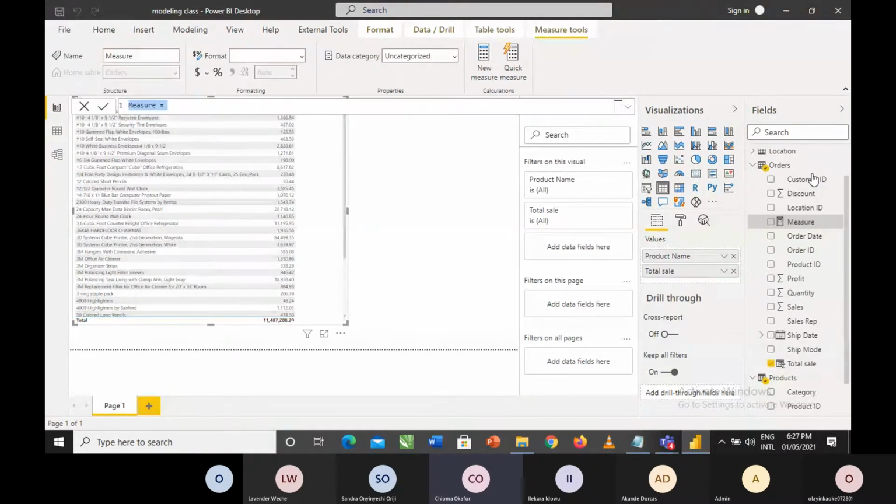Okay, so it has come up with a new measure for me. Now I still want to create total sales, just the way I created the first one. I want to create total sales, but this time around, I want to use a measure. Now, in measure, we have two different functions. There is the aggregation function and the iterative function.